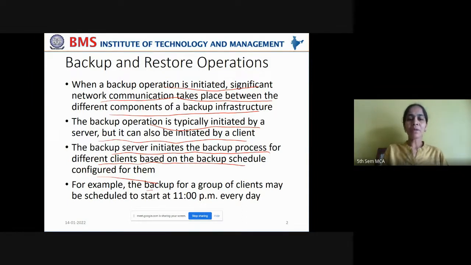For example, the backup for a group of clients may be scheduled to start at 11 p.m. every day. Sometimes the clients can be grouped together, and for all of them, one single backup schedule can be executed. Here the example is that the backup has to start at 11 p.m. every day, means after all the business operations are completed, after the business hours of the organization, around 11 p.m. the backup has to be taken for a group of clients. Like that, the backup can be scheduled.